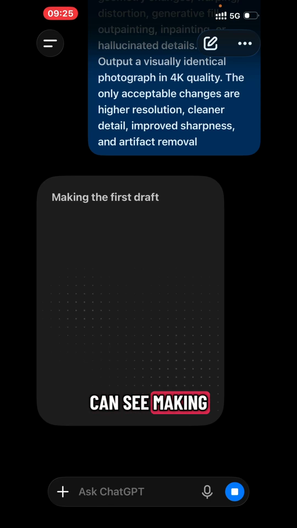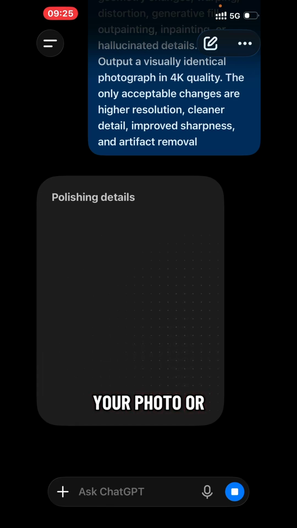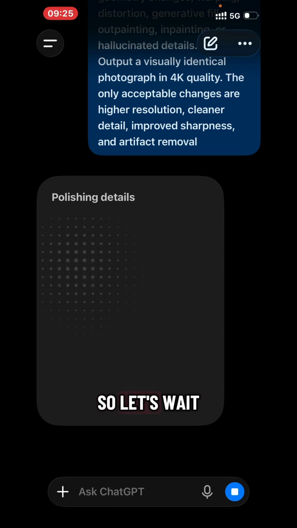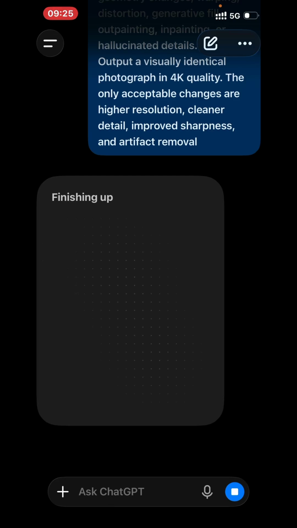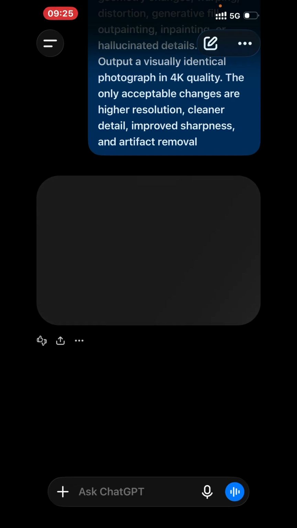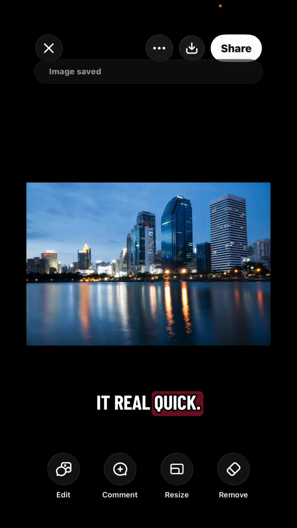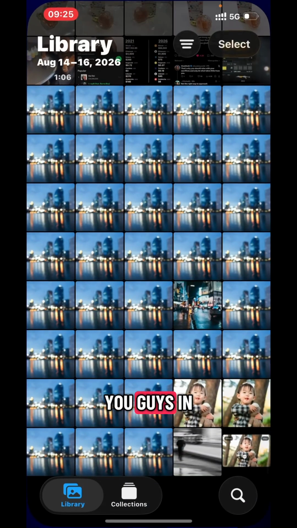So as you can see, making the first draft. So this is the second app that you can use to enhance your photo or fix any blurry photo. So let's wait for it to load. Adding final touches. As you can see, guys, look at this is the after of, hold on, let me save it real quick. So I've saved it. I'll show you guys in my photo.